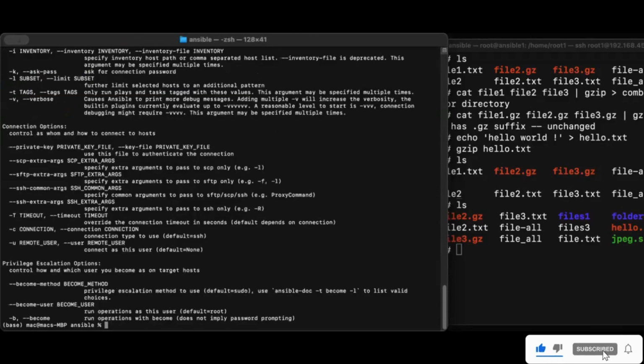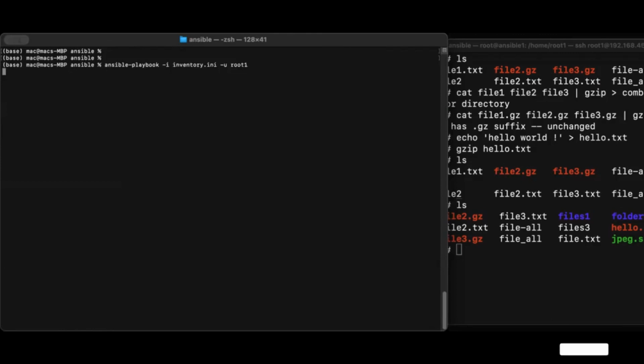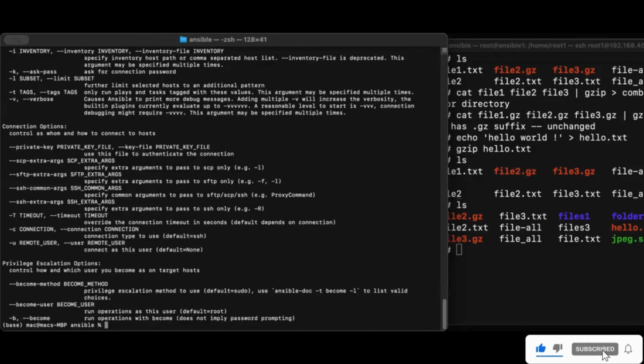What happened? It's saying control as whom I am. Okay, so something is missing. So let me press Control L, because this happened. Okay, so you have to be ready for these things. -i inventory.ini -u root1. So I have to check this. Let me remove this, okay, and try this again. So it's saying privilege escalation method to use, default sudo, or ansible-doc -t become -l to list valid choices. Why is it giving this error? This is what you have to find out.